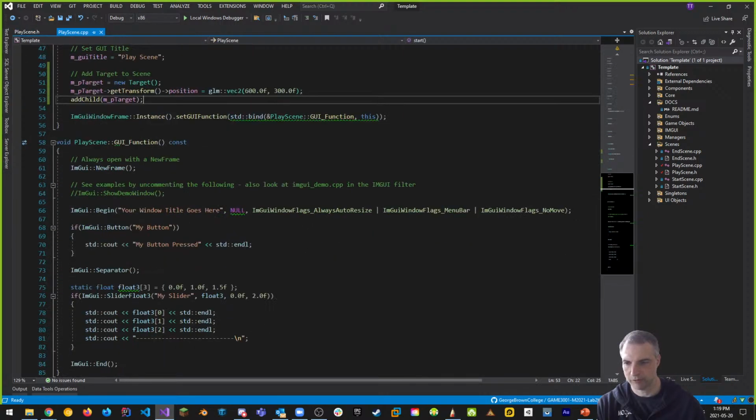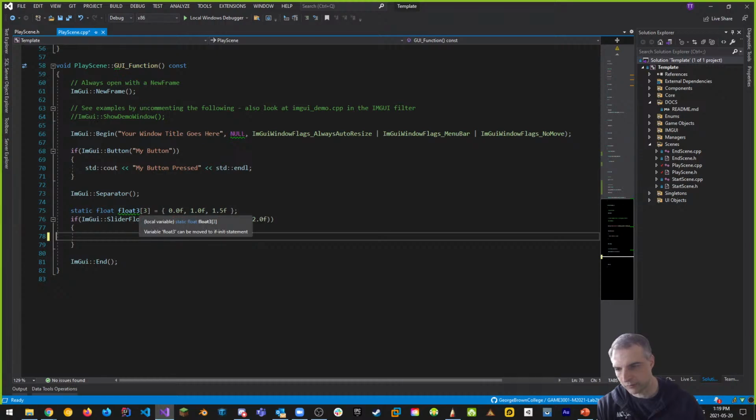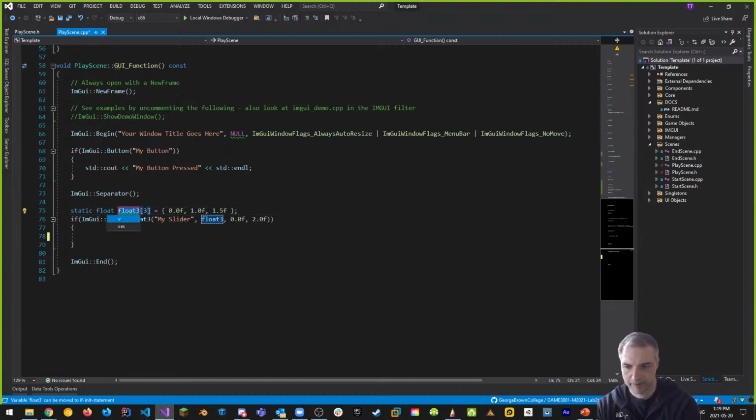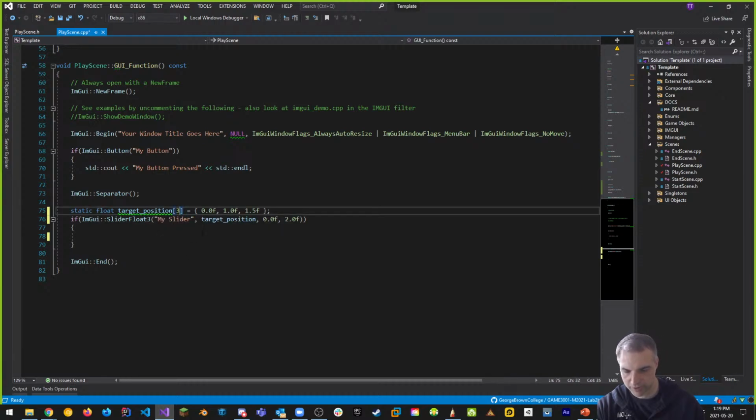And I'm going to scroll down to the GUI function in here, and I'm going to remove all this junk from inside of this part here. I'm going to change the float3. I'm going to right-click, and I'm going to refactor, rename, and I'm going to rename this float3 to targetPosition. Target position is something that I want to keep track of. So in here, what is it telling me? No, I want to change this to 2. I want to reduce this to this, and I want to set the target position to the target position.